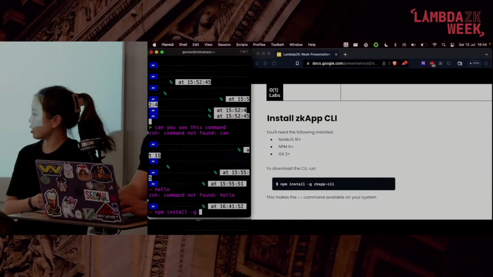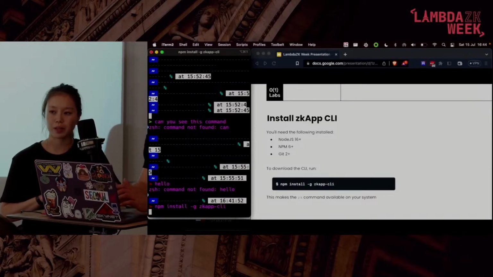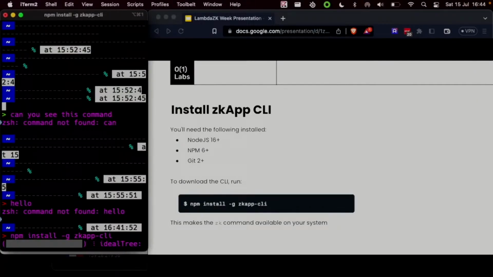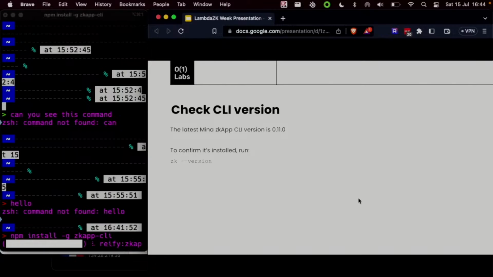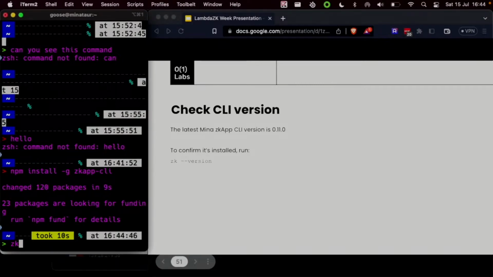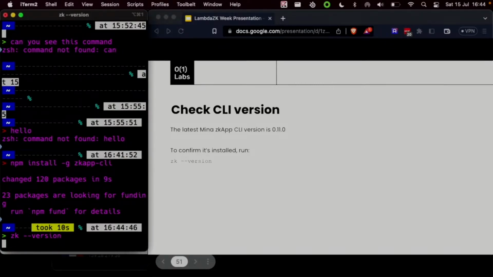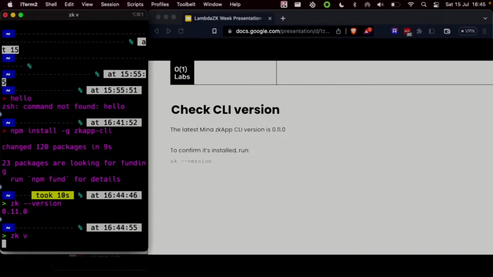And this will make a ZK command available on your system, and that's what we're going to be using today. It's loading. And what's going to happen is, also, if you do have the CLI, it's been updated recently to 11.0, so I recommend also checking to see what version you are. And sometimes if you run into bugs or issues, check the version. Oh yeah, you're up to date. Nice.